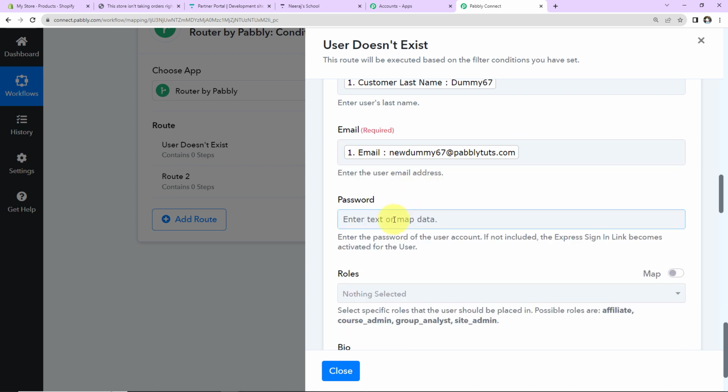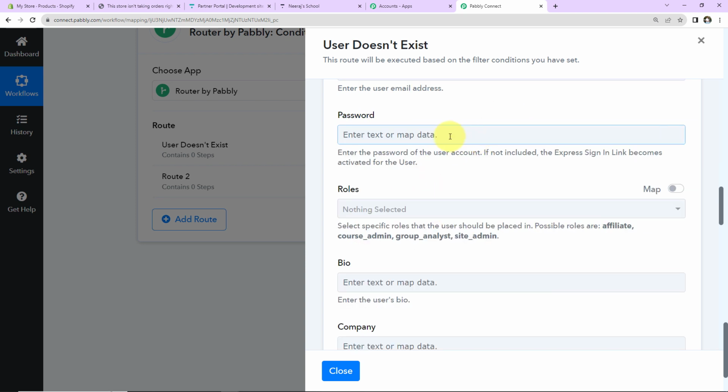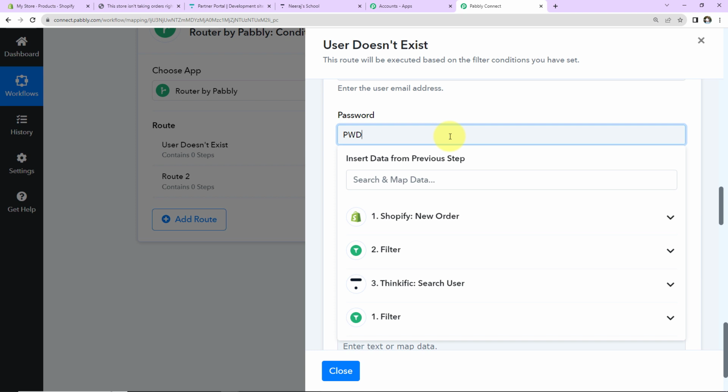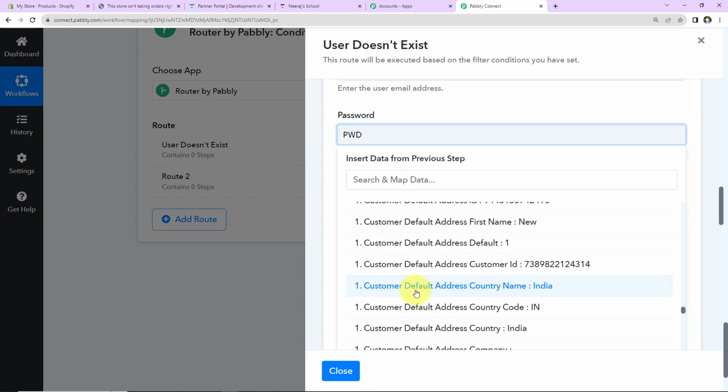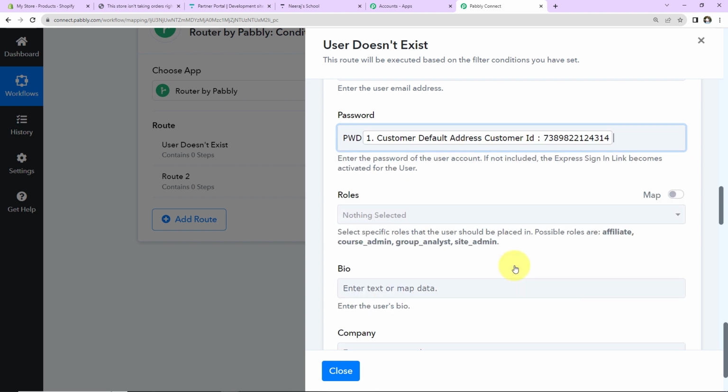Now we have to set up a password. You can give any random password. Here I'm going to write PWD, and now I'm going to go to step 1. Here we have received customer default address customer ID. So I'm going to take this number. Okay, so this is how I have created a password. You can create your own password.